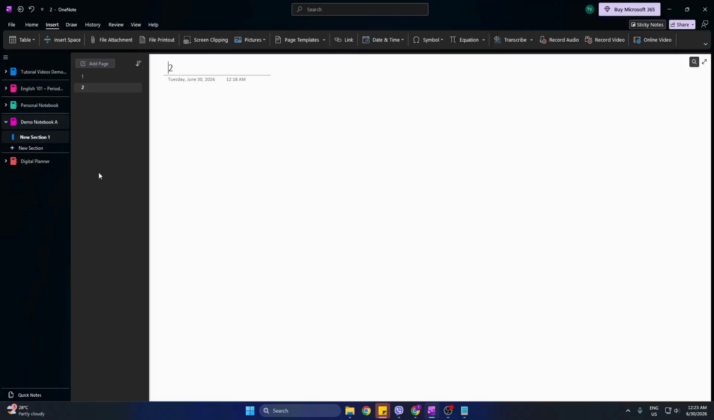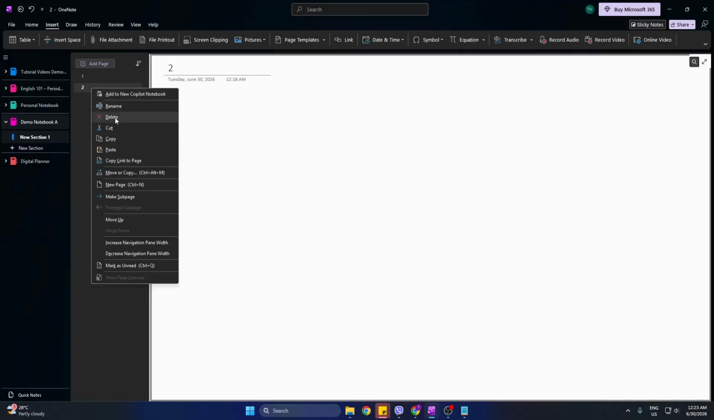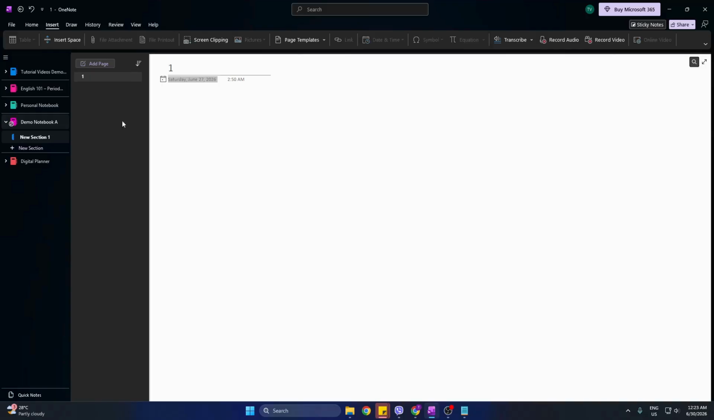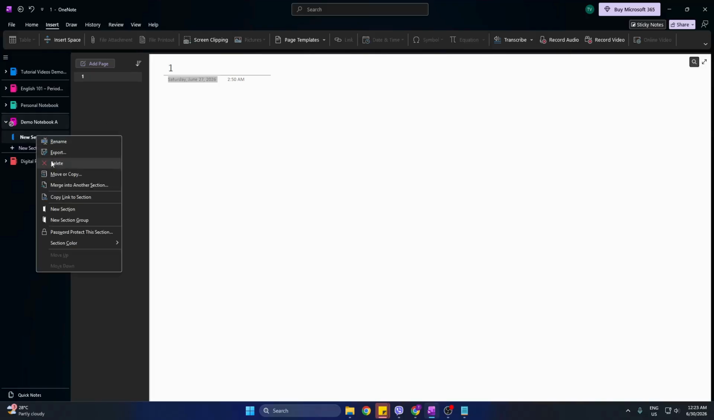Once you've found the section or page you wish to delete, right-click on it. A menu will appear and you should see an option for delete. Click on that option and just like that, the section or page will be removed from your view. It's a quick and straightforward process.